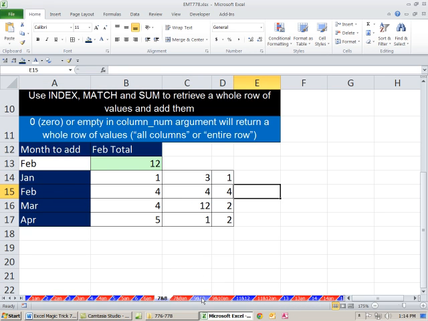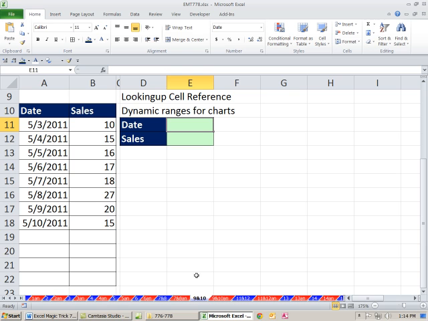All right, now our next example. So we can look up whole columns or whole rows. Our next example, you're not going to believe this. INDEX and MATCH can actually look up a cell reference. Now, what in the world? Well, looking up cell references sometimes can be handy when you're doing dynamic ranges.